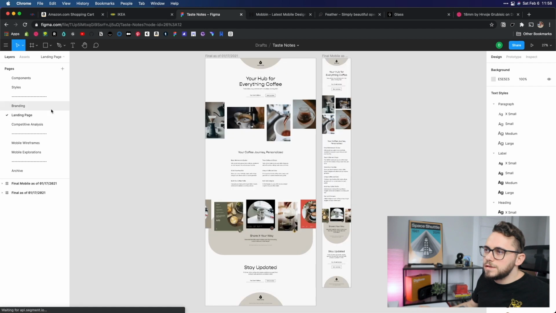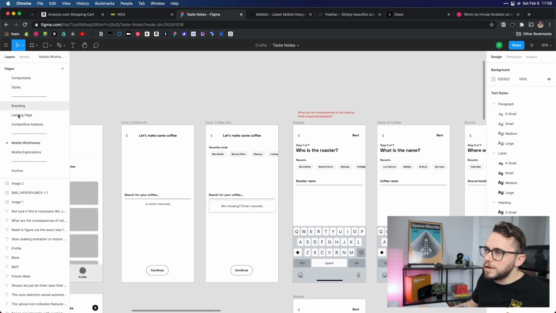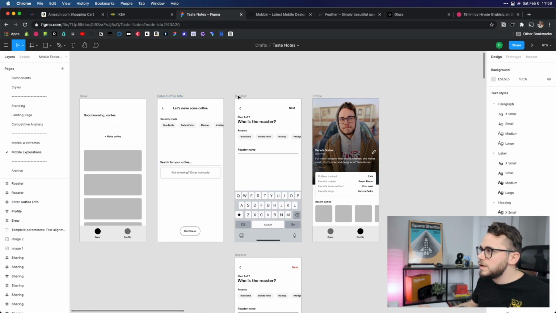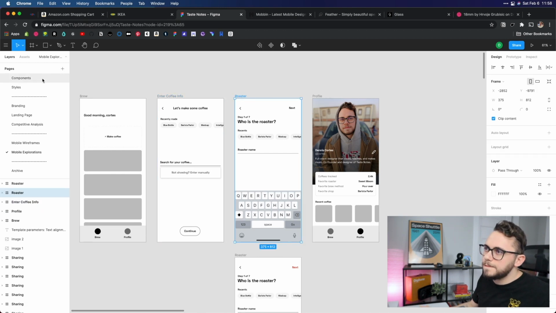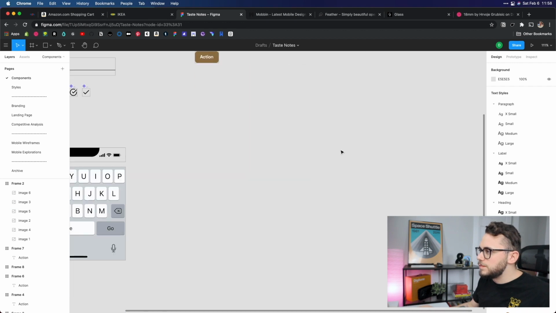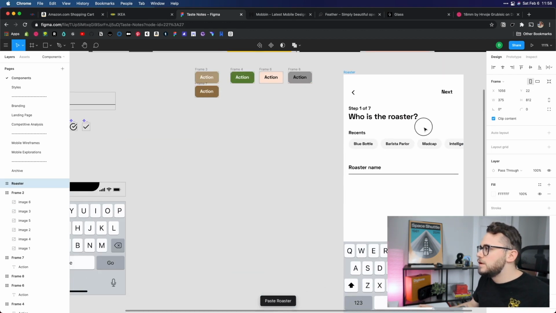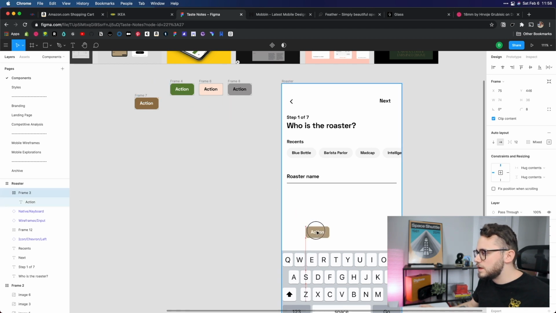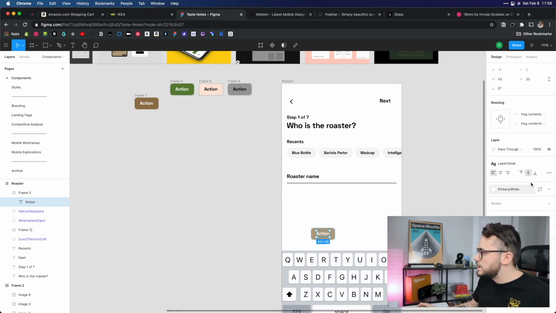And then what I try to do is actually bring in some screens. So let's go ahead and try out this roaster screen. I'll bring it into my components, just make a copy of it. And then I can start actually putting these in here and seeing how they feel. So text size needs to be a bit bigger.